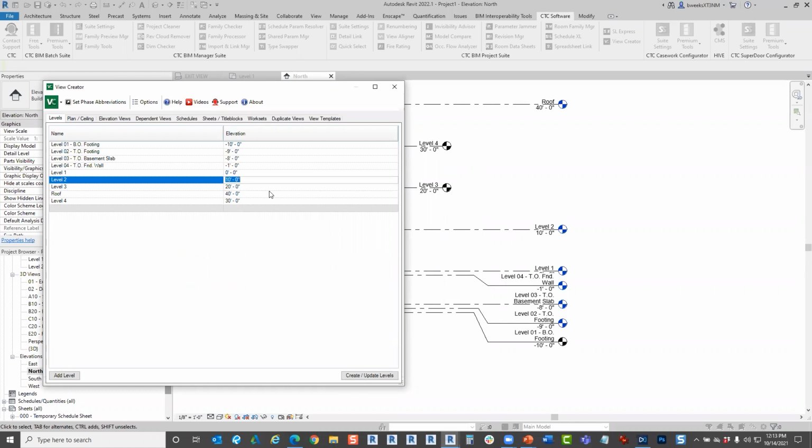Well, let's say, you know, we didn't account for our space above our ceilings, or maybe we need more space between the slabs.